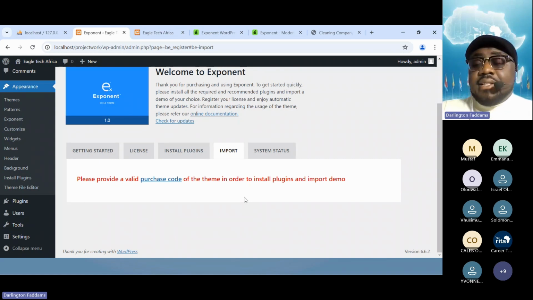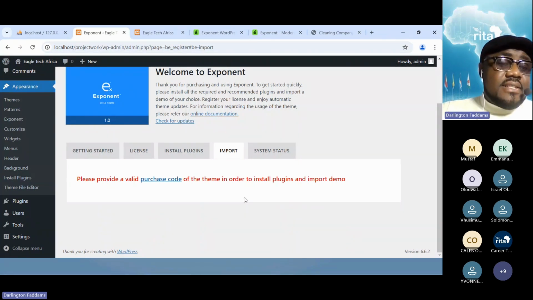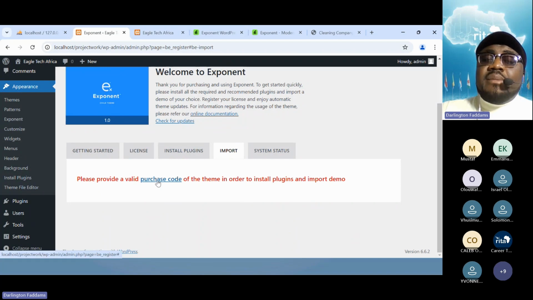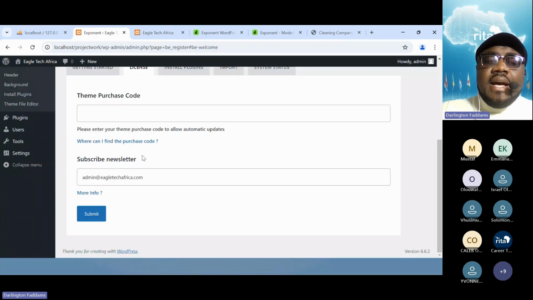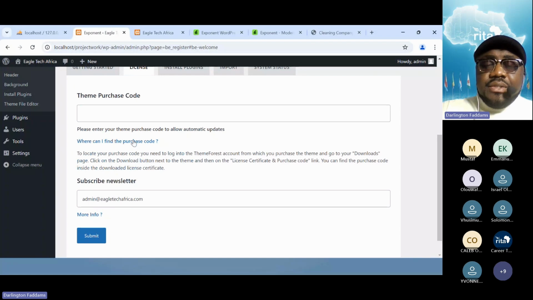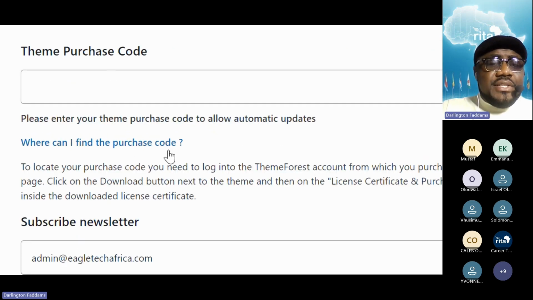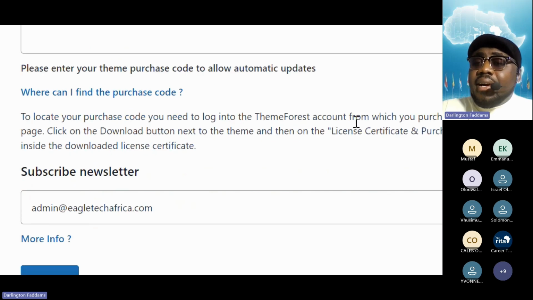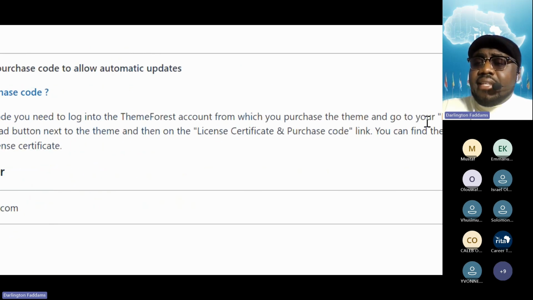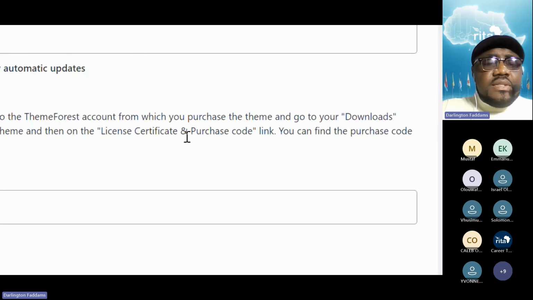All right. And so what we are going to do is that since I bought it, I have the license for it. So they want you to provide the purchase code. So this purchase code, how do you get it? They are telling you, where can I find my purchase code? To locate your purchase code, you need to log into your ThemeForest account from which you purchased the theme and go to your downloads.